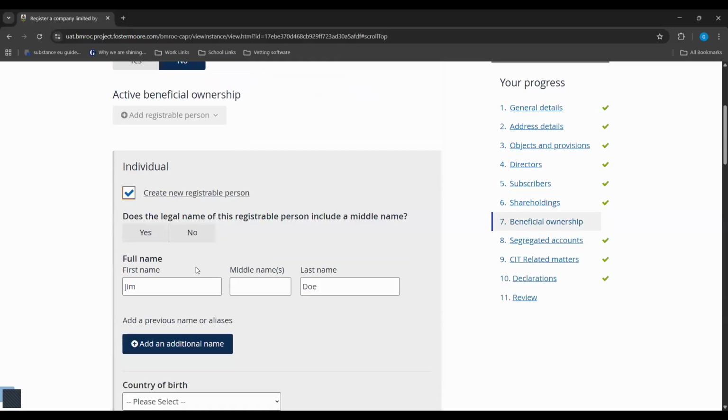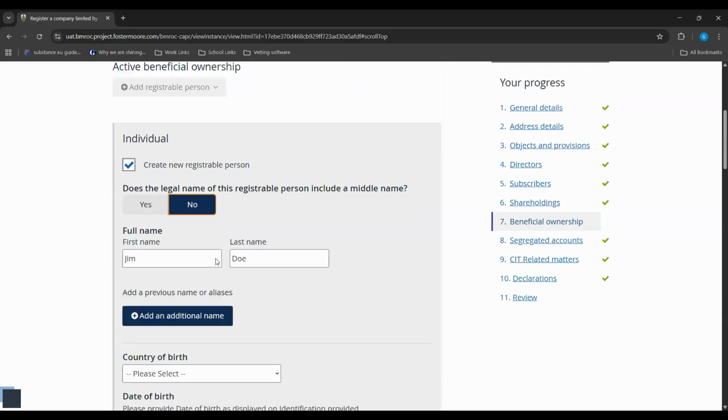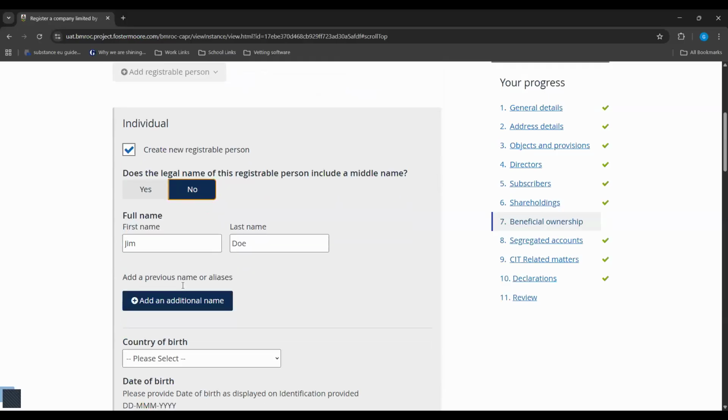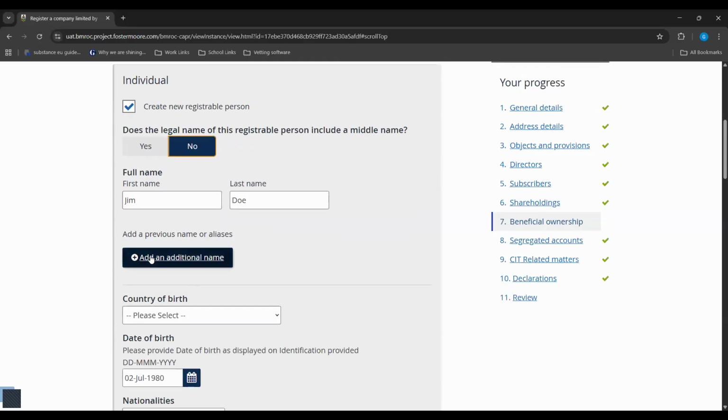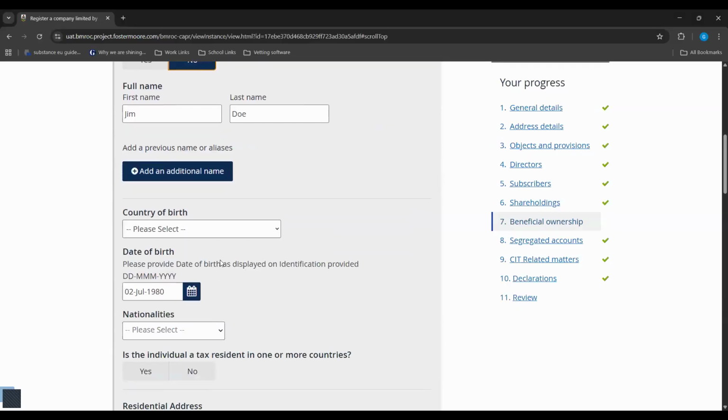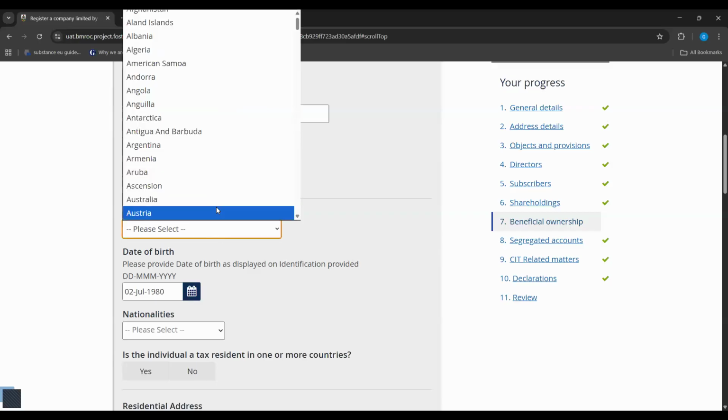So first thing is, does the legal name of this registrable person include a middle name? If you select yes, then a middle name is required. If you select no, then no middle name is required. You can add any previous names or aliases. And then you can go through and we'll start populating an individual's records on our register.